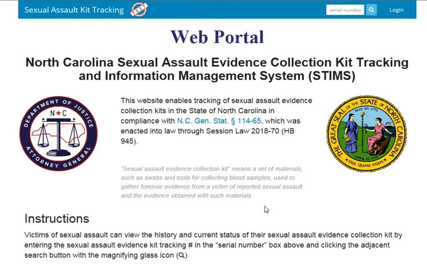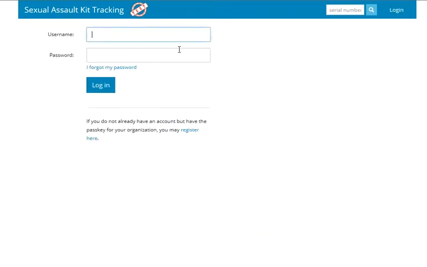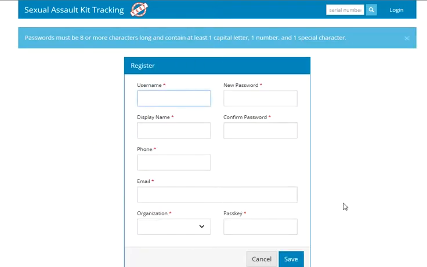So I'm going to walk you through self-registering. From the website, you'll click Login. You'll go down here to Register Here. So you'll have your username and password when you get done. Register here. That opens that same box. You enter in the passkey information and hit Save. This will prompt a notification to your administrator, who will then verify that you are an authorized user and give you access into the system. And now your username and password will work.